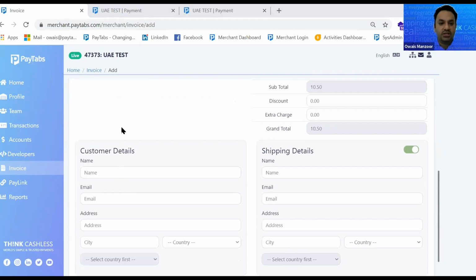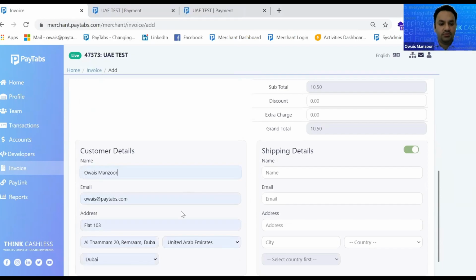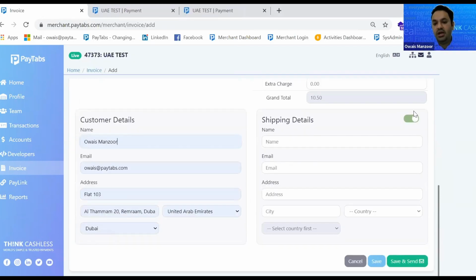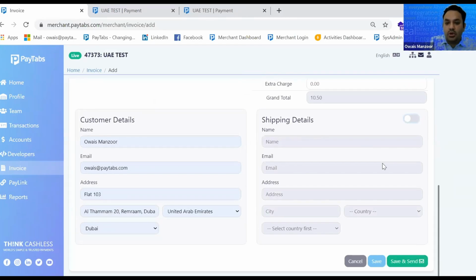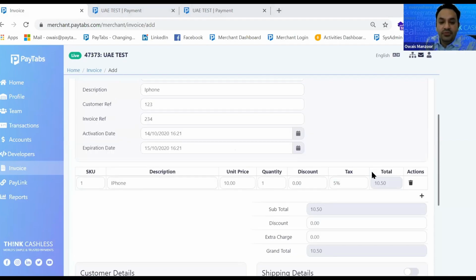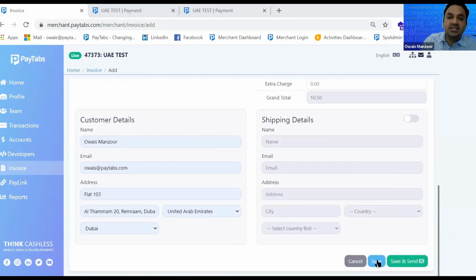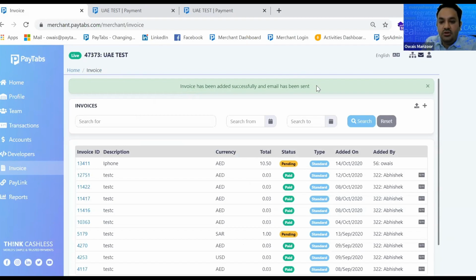And you can put customer details here. Let's suppose I put customer details here. The shipping can be hidden, no need for shipping. And I have 2 options now here. I can save the invoice and send it later, or I can save and send at the same time. If I save and send at the same time, the invoice is created and sent directly to the email, and it is also saved here.